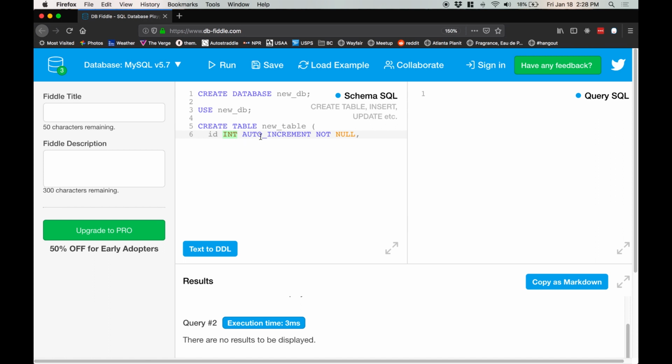So next I can put in some special features that I want this particular column to abide by. So I have auto increment, which means for every single new record, we're going to increment that ID by 1 and automatically inject it into this field. And then finally, I want this column not to be null. This means that we can never save a record without the ID field being filled.